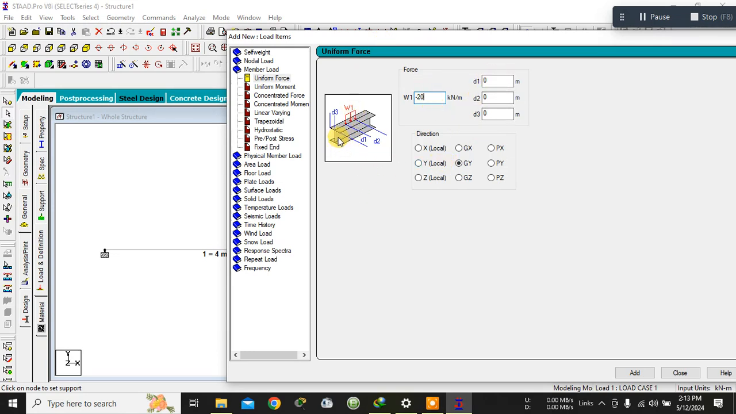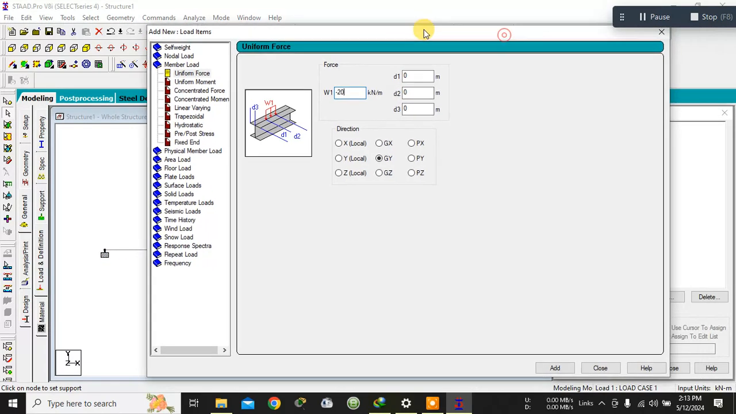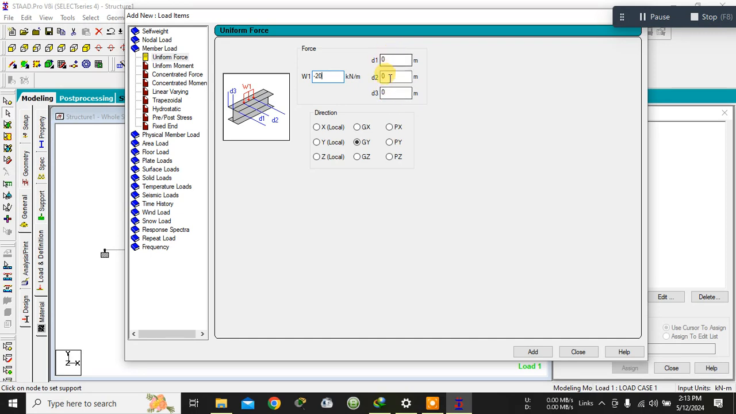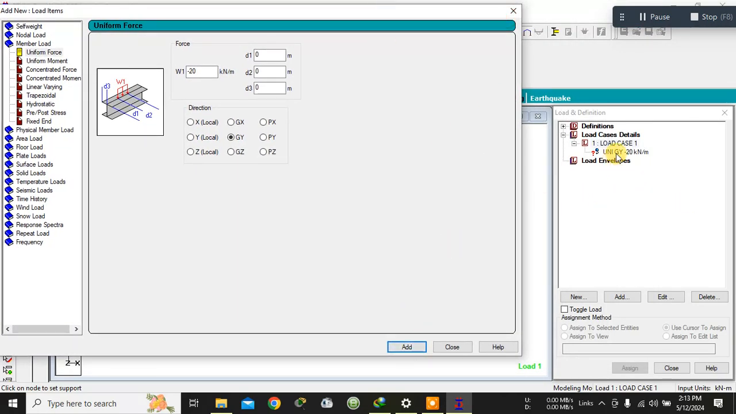Then D1 is this distance, D2 is this distance, and D3 is the transverse distance. So I will be providing either D1 or D2. But if I need to apply for the full span of the beam, simply keep it as 000. You don't have to add anything else. Simply click here add. See, I have clicked add. So here uniformly distributed load in the global y axis. This is the y direction. I have applied the load of minus 20 kilonewton per meter.